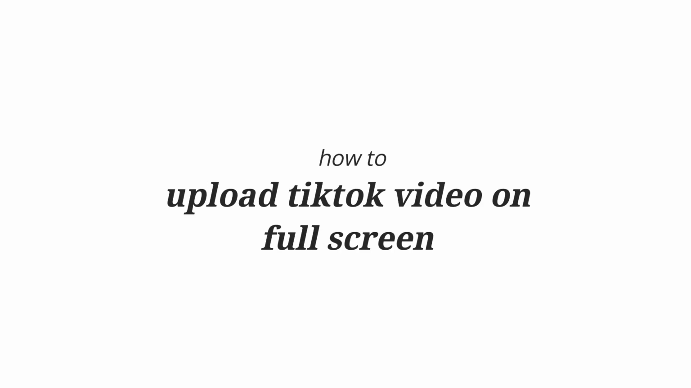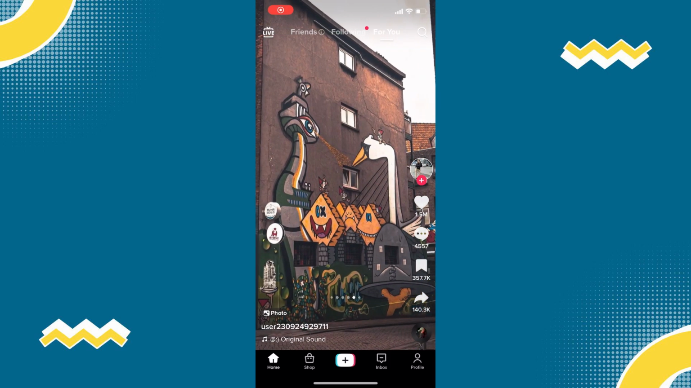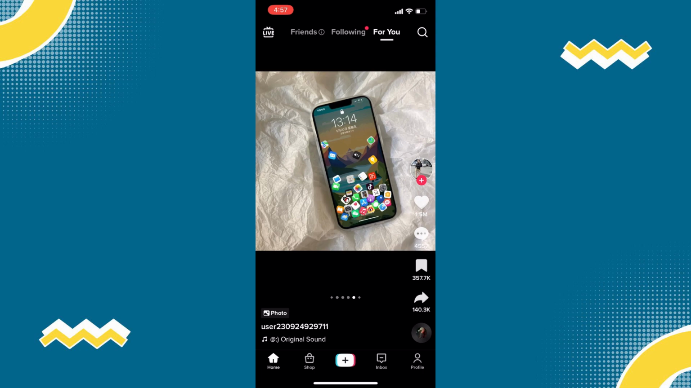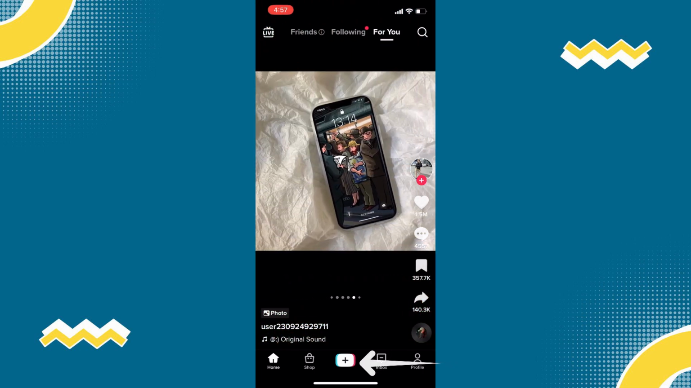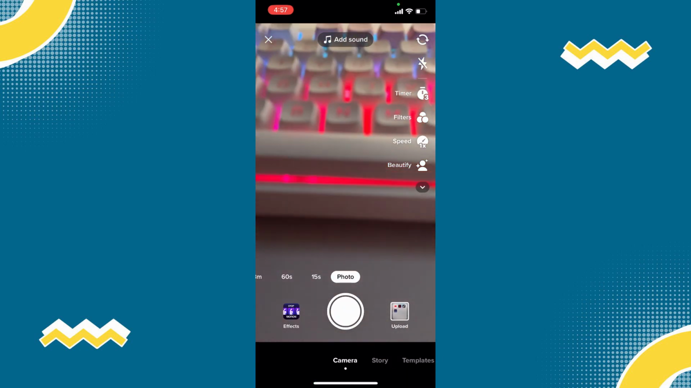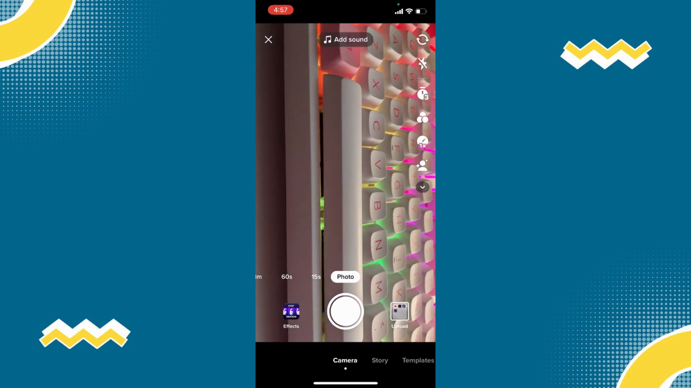Today, I'm gonna show you how to upload a TikTok video in a full screen mode. So first, open your TikTok app and log into your account. Then, on your homepage, click this plus button to record a video. Then, I will simply rotate my phone to record a wide view.